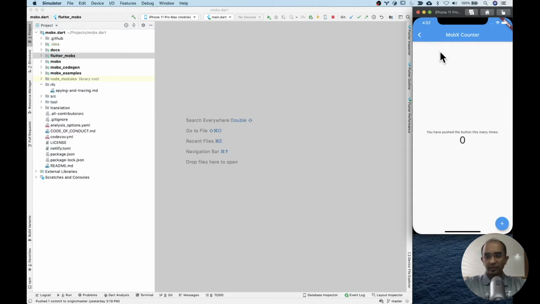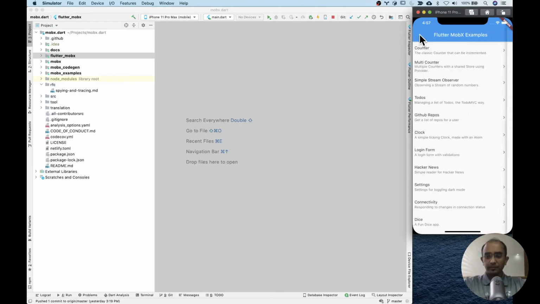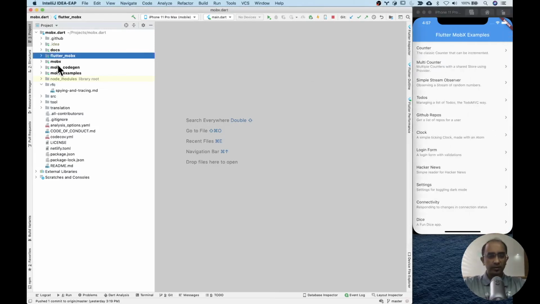And this is a classic one which you will learn when you're learning Flutter for the first time. So you press a button and the count keeps on incrementing. Right, so this is a very simple one. Now let's take a look at the code for this.